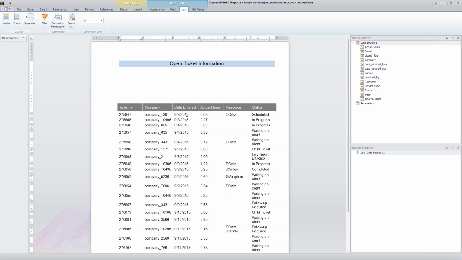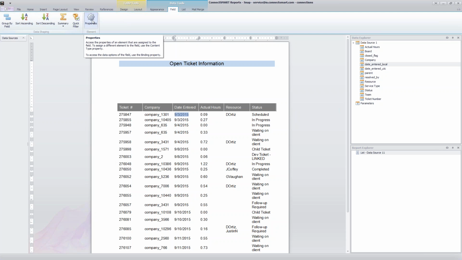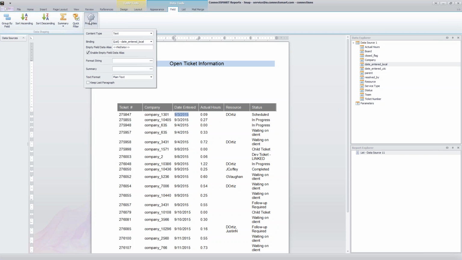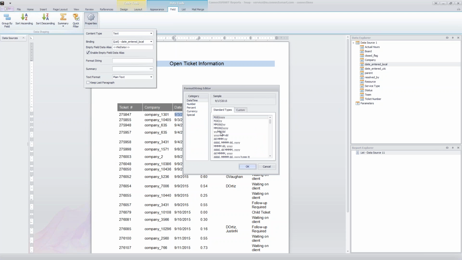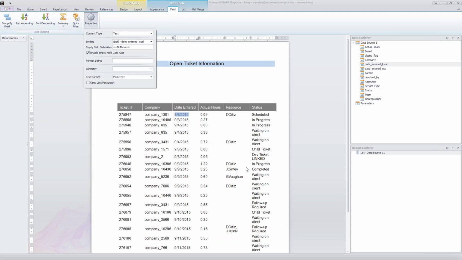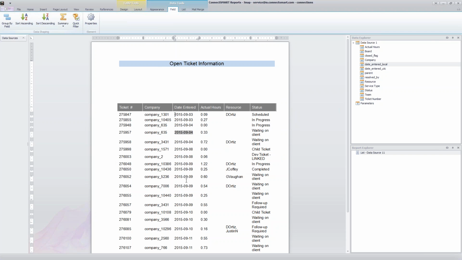And let's see here. Now, if you want to format a particular field, you can click on that field in here and notice what happened up above. We now have a Properties tab available to us, and I can go into my format string and I can pick the format that I want. Notice it's changed it. Just click anywhere down that row and it'll affect the whole column there for you.